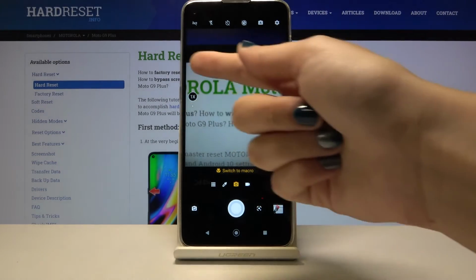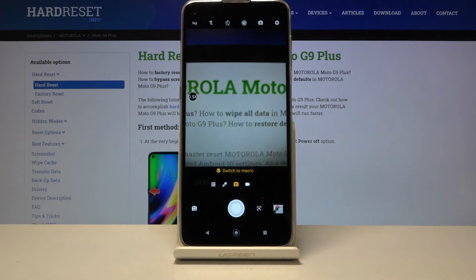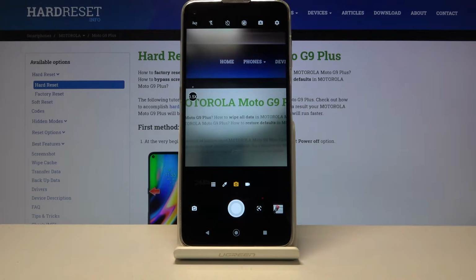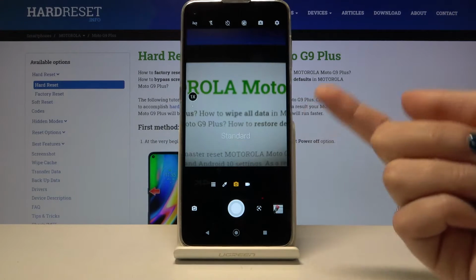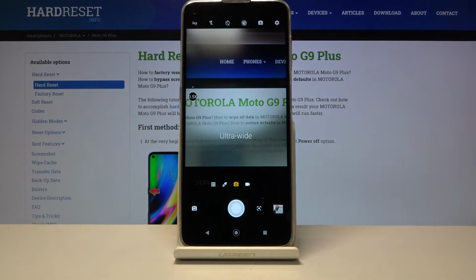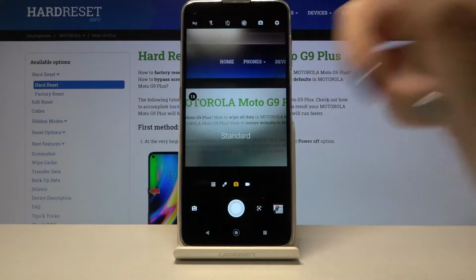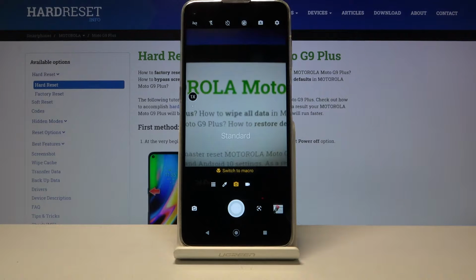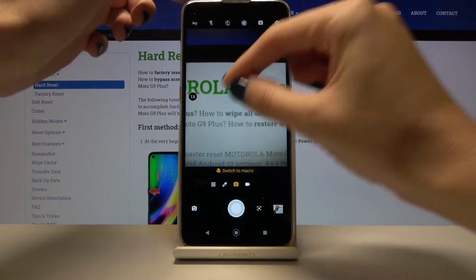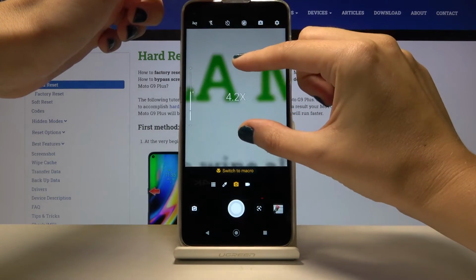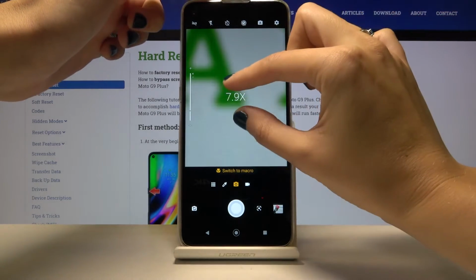Now let's have a look at this button here. By tapping on this we can change the lenses of this camera, and by tapping just the one we get access to the standard or the ultra wide lens. So this is how it works here. This is really cool, and this is connected with the zoom, so let me show you how to zoom. We can do it by using two fingers like that. As you can see I can get closer to the subject.